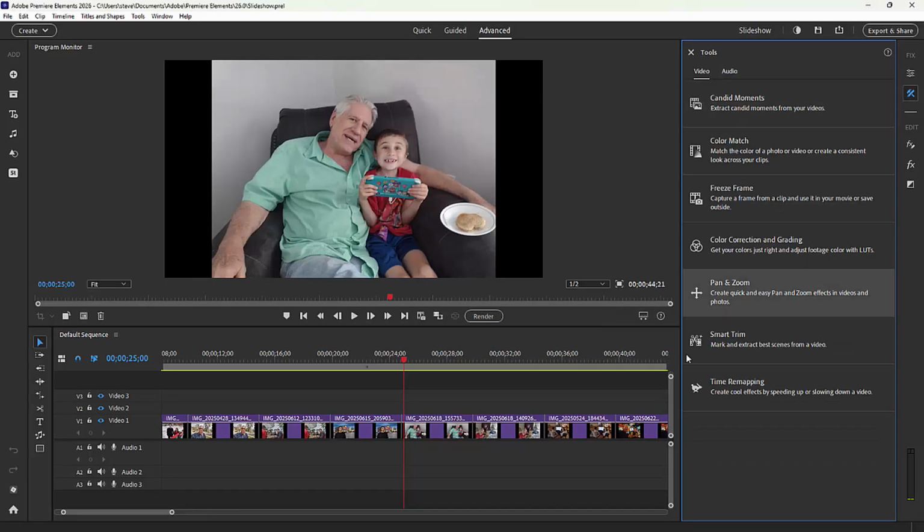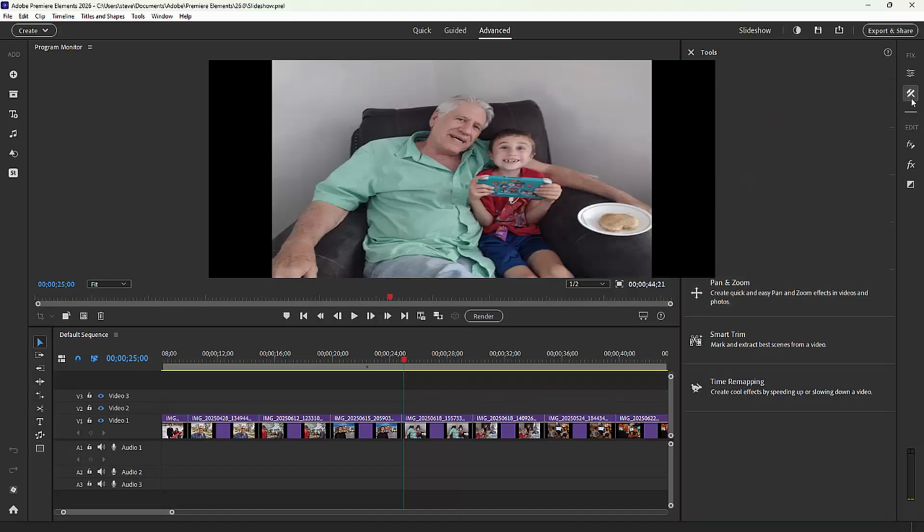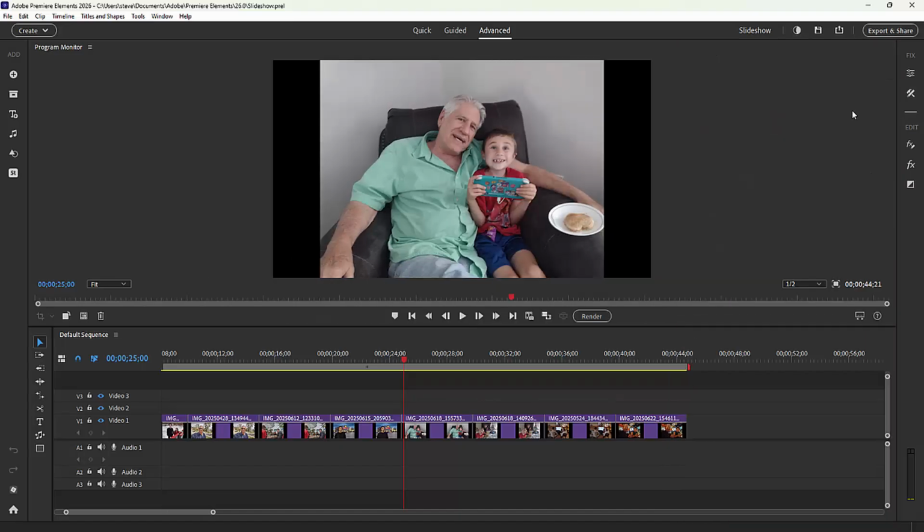Now there actually is a tool built into the program over on the toolbar on the right. In the toolkit there's one called Pan and Zoom. I've done a tutorial on the Pan and Zoom tool and shown you why I don't particularly like this tool. But we're going to do it manually this time using motion paths that we'll create using keyframes.